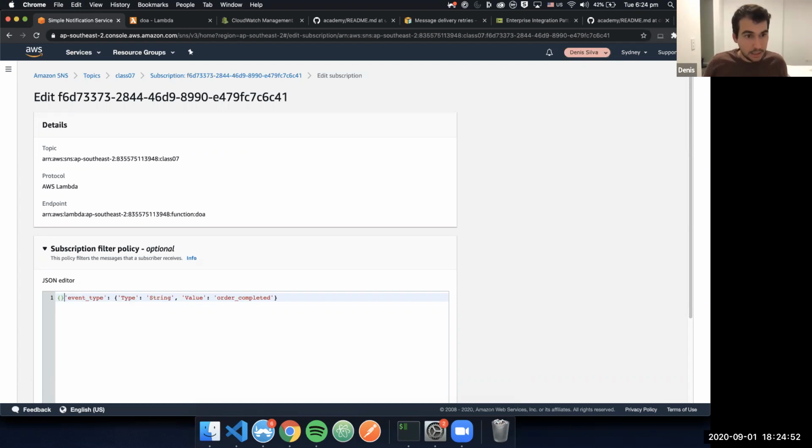when the event type is, I don't remember exactly which properties it needs, but something like that. Just when the event type contains order completed.